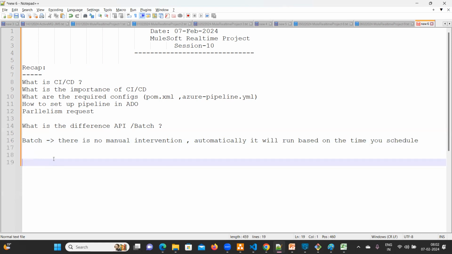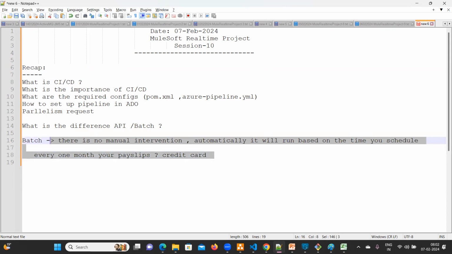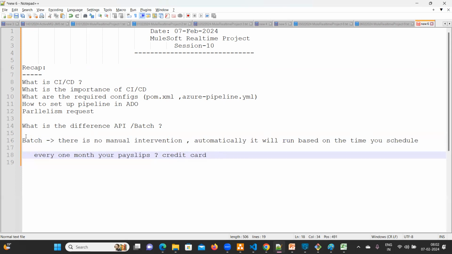See, there are some batch processes. Okay, so every day, I mean, every 1 month, your pay slips will get generated, or credit card statements. So how is it generating? Are you going to any website and giving any account or something? No, right? Okay, so it's like an automated process.